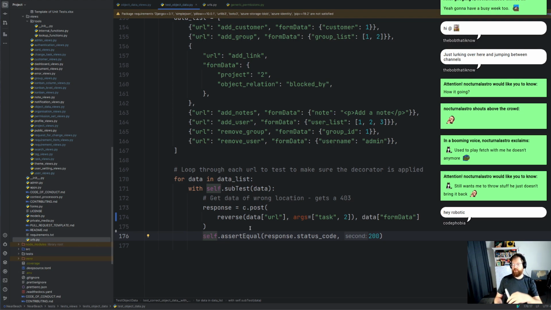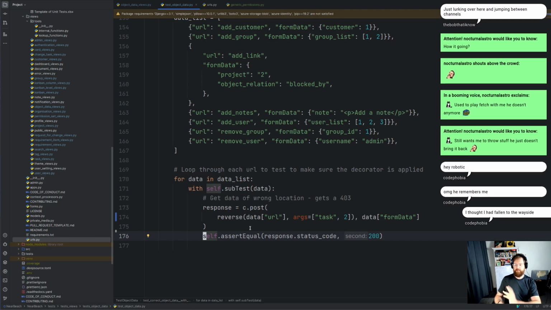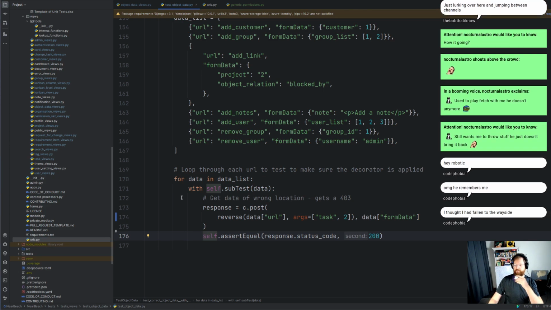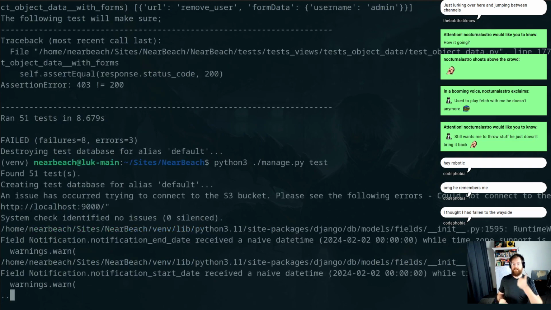And hey, Codephobia, how are you? Long time no see. What have you been up to? We're currently refactoring our user permissions, so they're looking a lot nicer than they were. Yeah, I remember you. Nah, you haven't fallen. What you been up to? I have been refactoring tonight. It's been good.